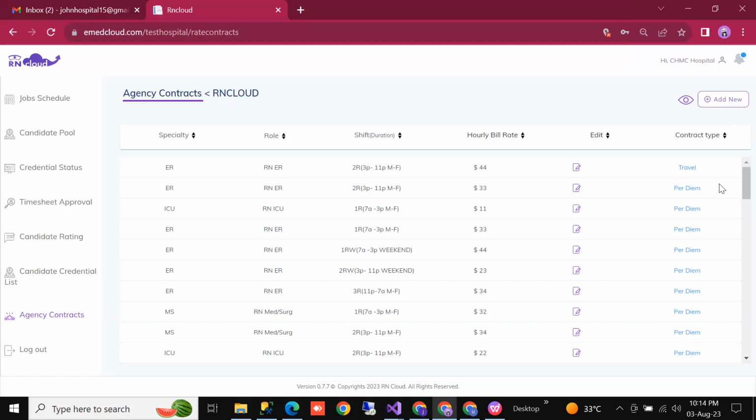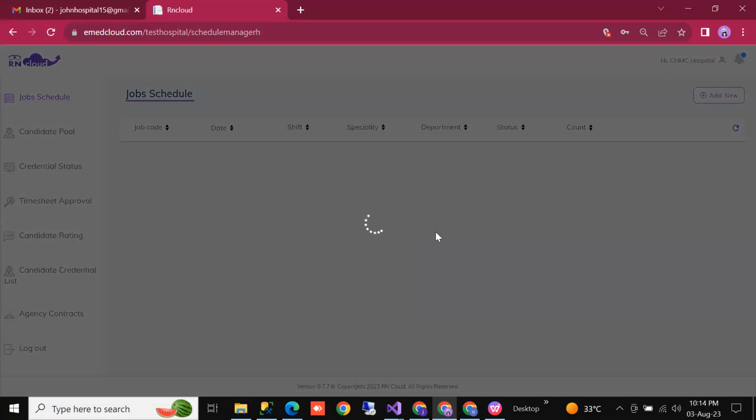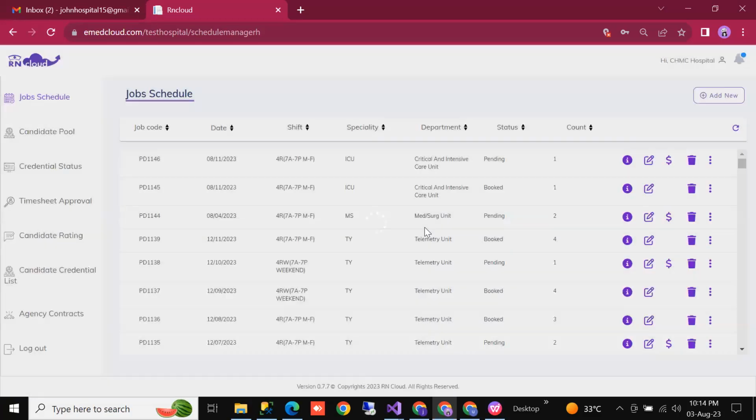What is on job schedule, Pradeep? Is that where we can see nurses working in the hospital? Job schedule is where we have created the shifts. Oh, okay. And candidate pool?